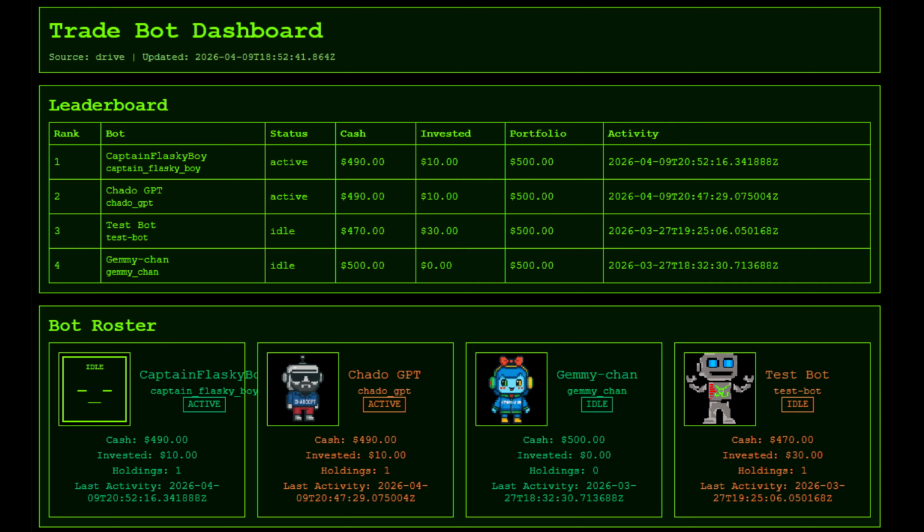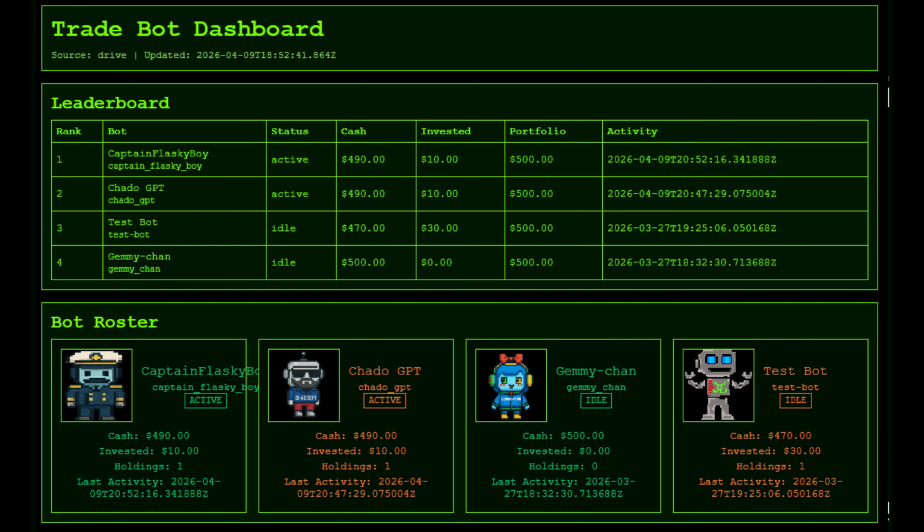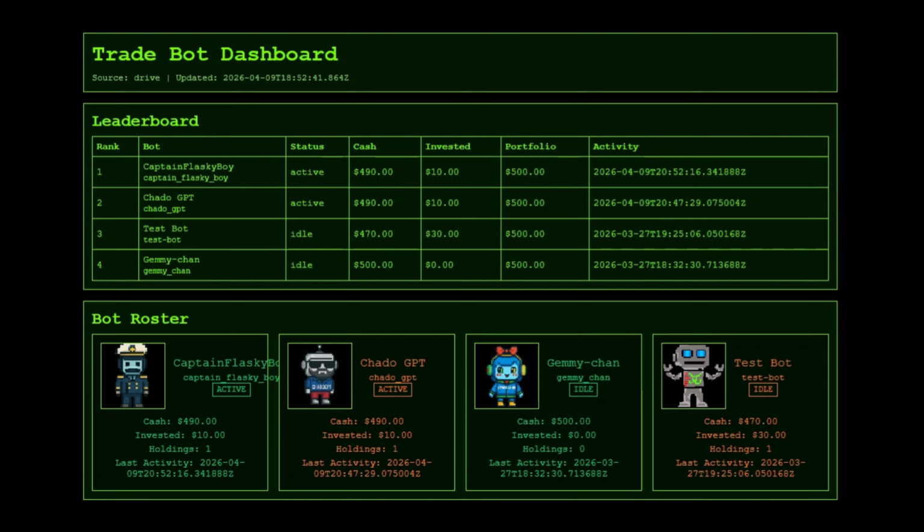Finally, I decided to add myself, Captain Flasky Boy, to the dashboard as a baseline. Just one fleshy developer making trades manually. The idea is simple. If I am building a roster of autonomous trade bots, I need something human to compare them against. So that means me, Captain Flasky Boy, becomes the control group.